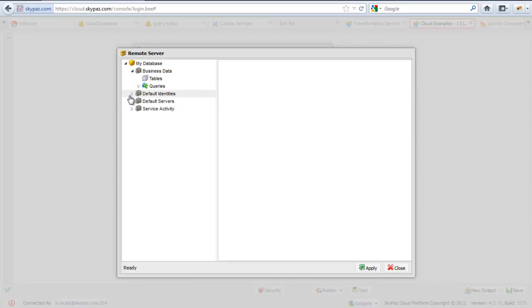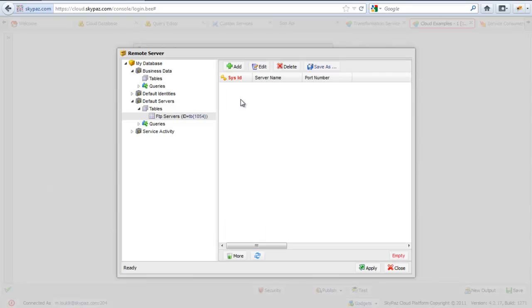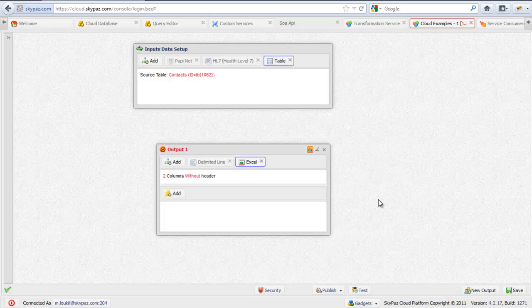For example, here, I go to default service, I will find the FTP server. So here, if there is a record, I can edit it, I can change the host, the URL of the FTP server, and my transformation will remain intact and will work with the new data.